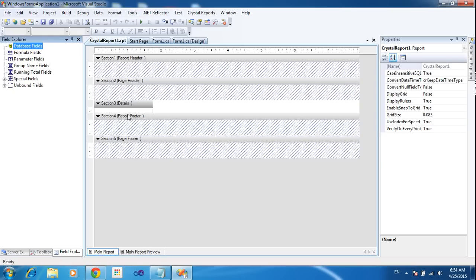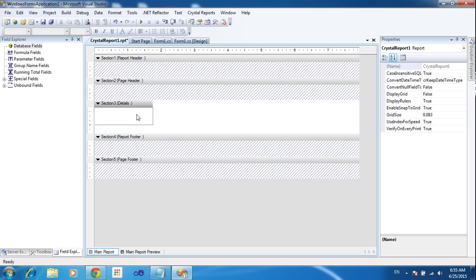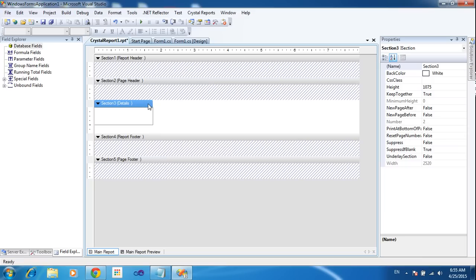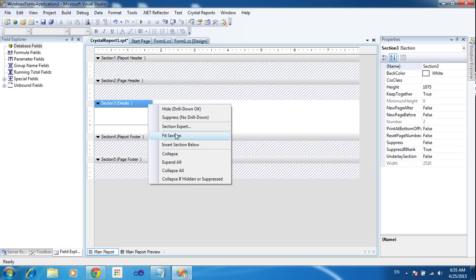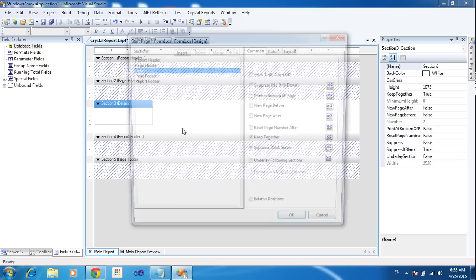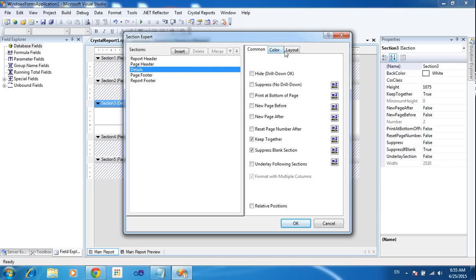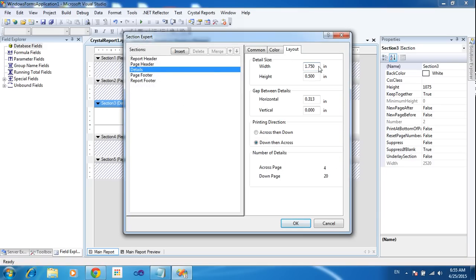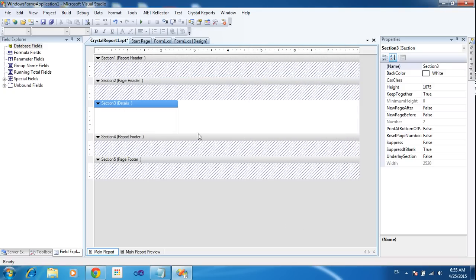Now this is the layout section. So I need to set the layout width and height here. Go to the section expert. In detail section here click the layout and here select the width. I am using 2.5 inches and height I am using 1 inch and click OK. So this is my label size.